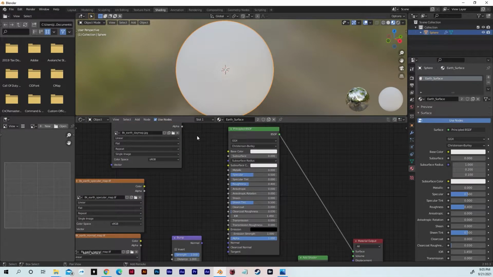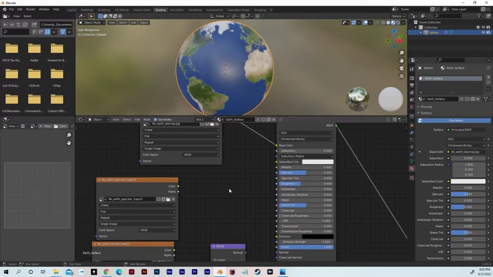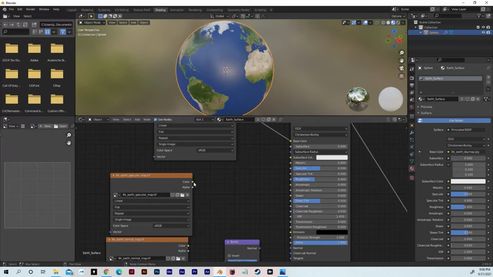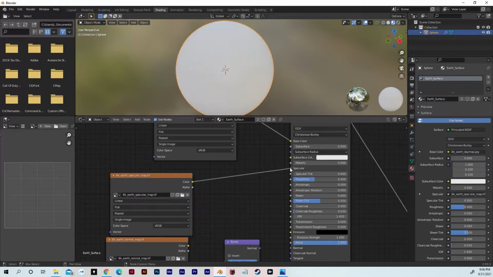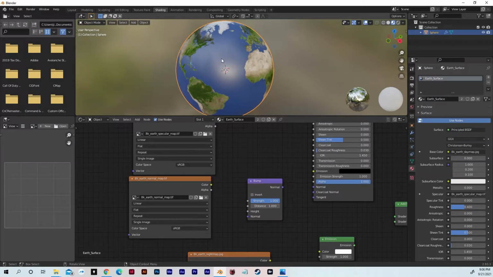So we're going to start with our day map, which is our top image texture right here. Click on the color, the yellow. We're going to go yellow to yellow. We're going to drop this onto the base color. And then on the specular, we're going to click the little dot right here next to color, and we're going to drag it over to specular. So you can see we're seeing some updates here.